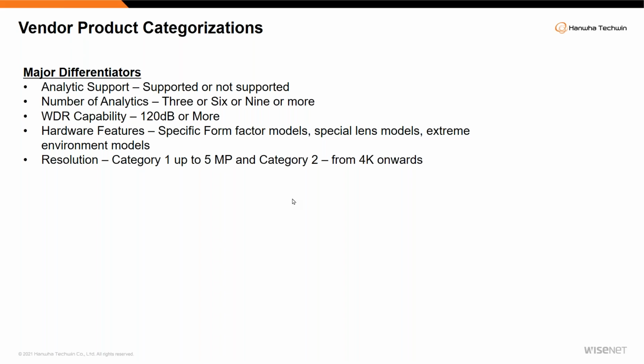But when IP cameras came, resolution came into the picture: 2 megapixel, 4 megapixel, 5 megapixel and so on. So resolution was the first point of difference. Imagine when mobile phones launched, Nokia used to promote 40 megapixel, 50 megapixel. Back then, the megapixel count of the camera was the trend.